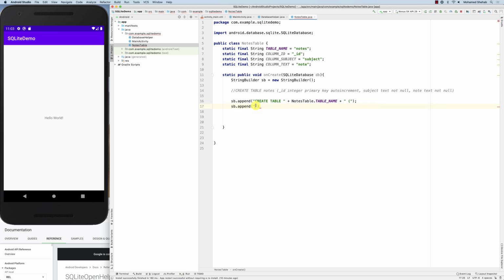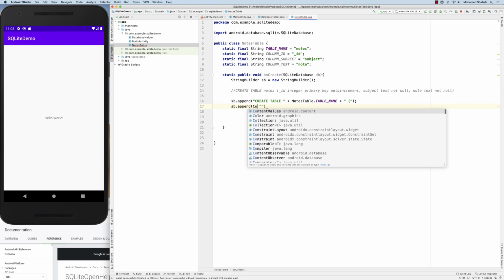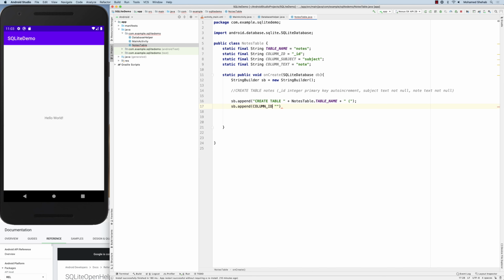So I could do now the ID, which is the column. Here is the column ID, and basically the column ID is integer primary auto increment. Here it is, integer primary auto increment. Here we go, and I can have the comma here and semicolon.